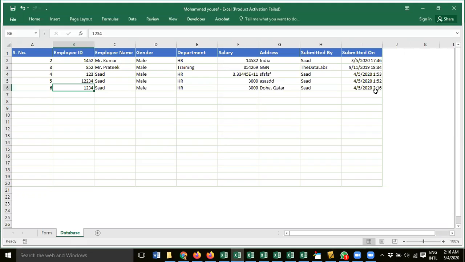So now that change is there, and also who submitted this one is recorded. So which employee recorded this data will also appear in this one. Saad has done these things because my computer name is Saad, so it automatically appeared over here.